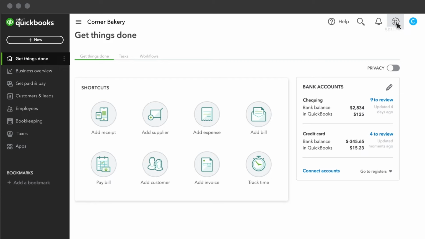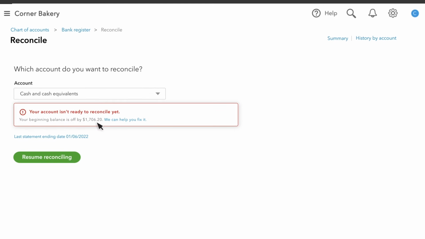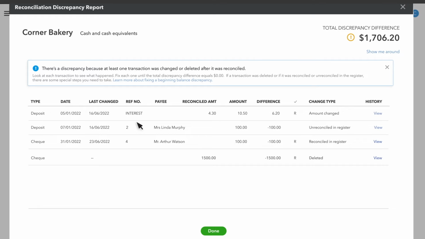To start, select the Settings icon, then select Reconcile. Here is where you'll see an alert if you have a problem with your opening balance. Select the link to look at your discrepancy report. Under the column Change Type, you'll find some information that will let you know how to solve your problem. Now we'll go over the different types of changes you might see in this column.